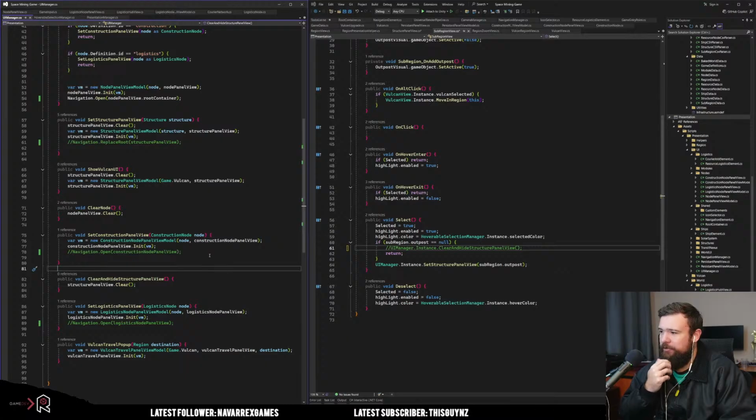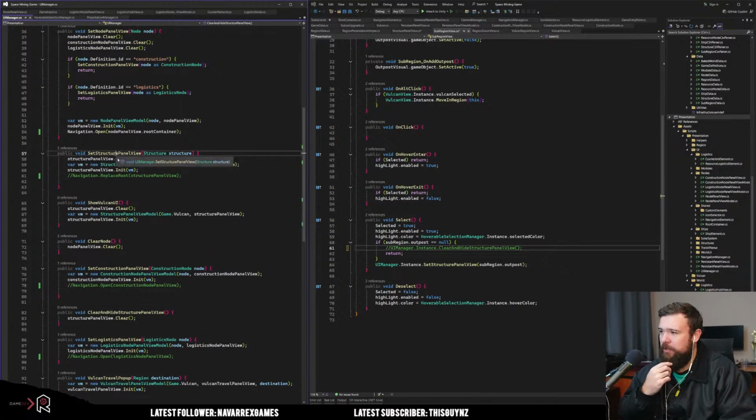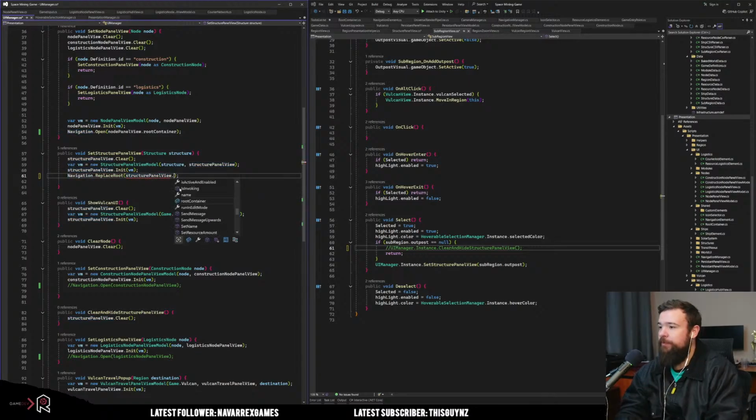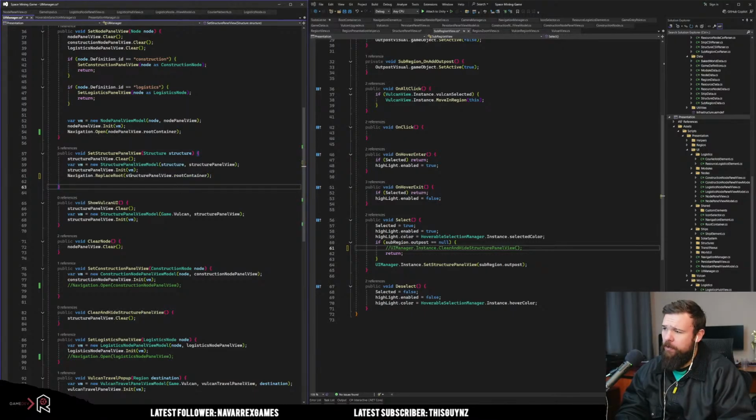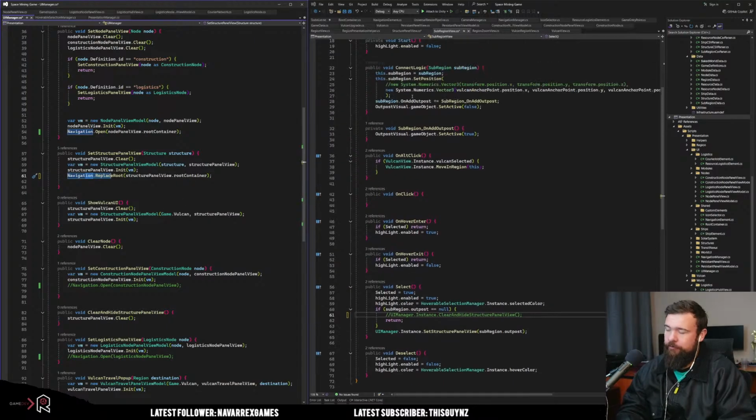And I think what I need to do here is when I set the structure panel view, I actually want to replace root with the new structure panel view. So we do dot root container. So the idea here was you get rid of the old structure panel view and you put in a new one. It's kind of still what we're doing, but it's called replace root in this situation. Okay.